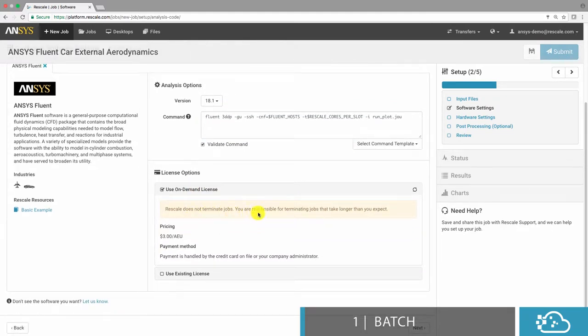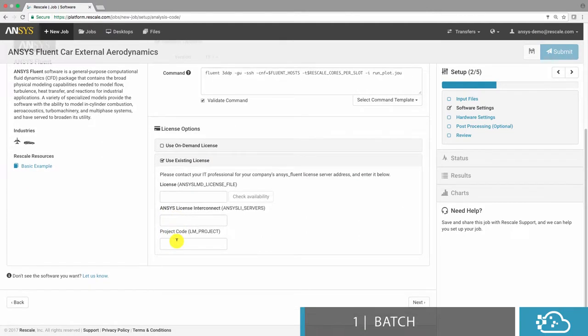On the ScaleX platform, you can access ANSYS Elastic Licensing, tailored for cloud computing, which provides flexible access and time-based usage. Or you can use an existing license by entering your ANSYS license file, ANSYS server, and project code provided by Rescale.